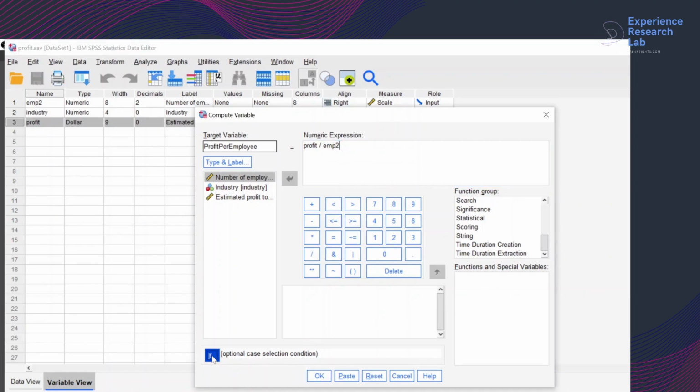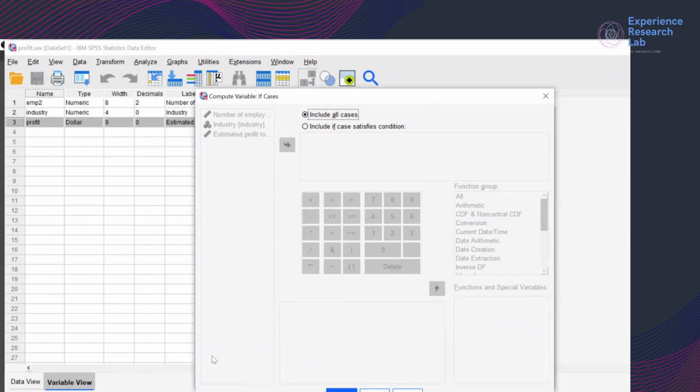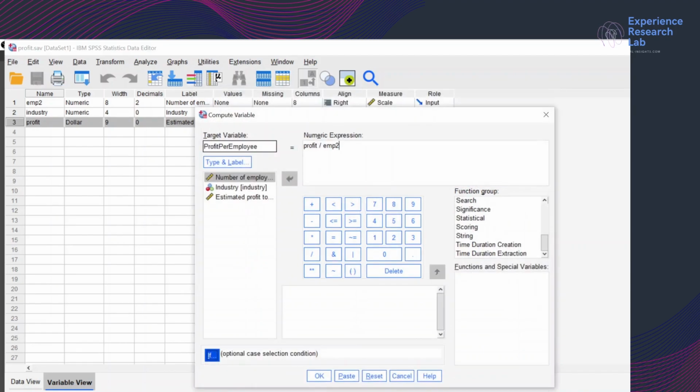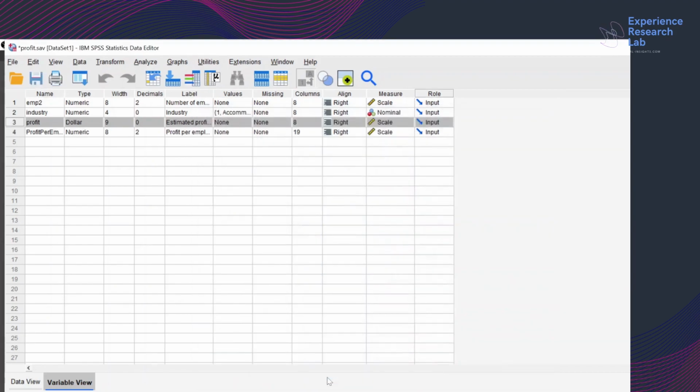Additionally, there is also the If option. If you want to include all cases, you don't need to do anything here. But if you want to include only cases that satisfy a particular condition, you need to click this option and select the variable here. For example, if you want to include all cases that only have more than 2 employees, you can select number of employees more than 2. To continue, you click Continue, but for now, I'll click Cancel. So everything is good to go. I click OK.